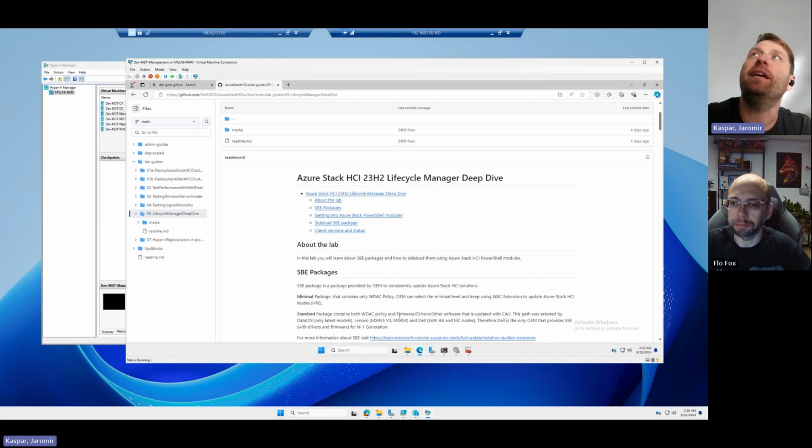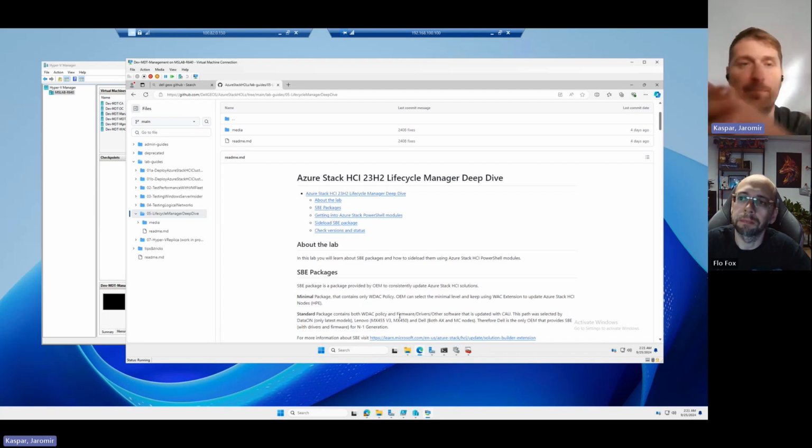Because this is the way to consistently install updates to your environment, and not only operating system updates, but also there are multiple components of the SPE, right? SPE consists of either operating system update, extensions update from Microsoft, and also this Solution Builder extension. So it's an extension that extends the lifecycle manager with a package that OEMs can provide.